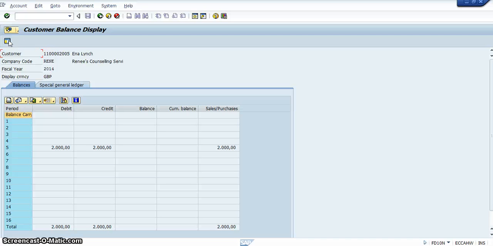So I hope I'm giving you a little bit of insight in how to prepare an invoice and to document incoming payment in SAP FICO.